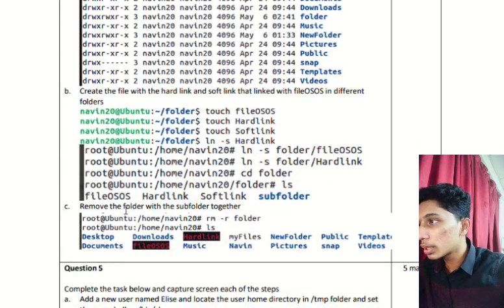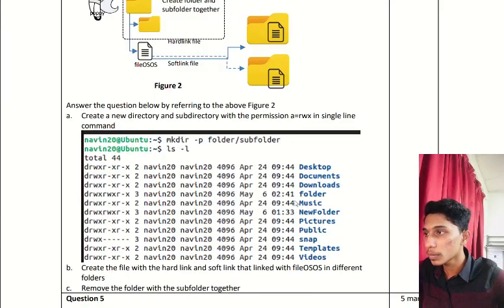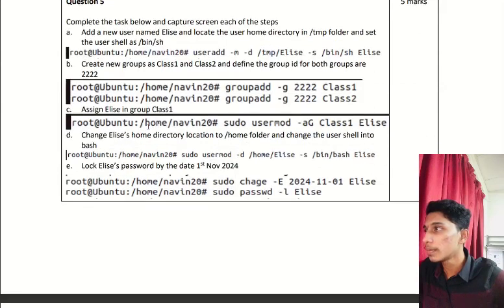Question B. Remove the folder with the subfolder together. rm -r folder, ls. As you can see the result over here. And then question 5. Complete the task below and capture screen each of the steps. A. Add a new user named Alisa and locate the user home directory in the tmp folder and set the user shell as bin shell.